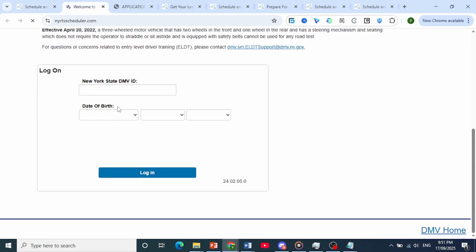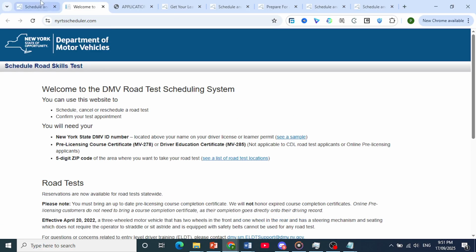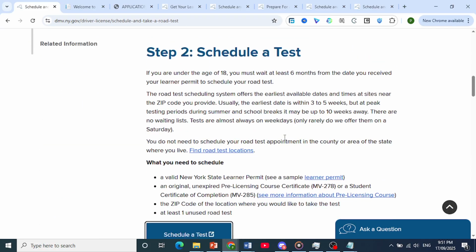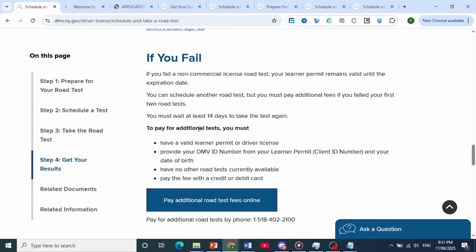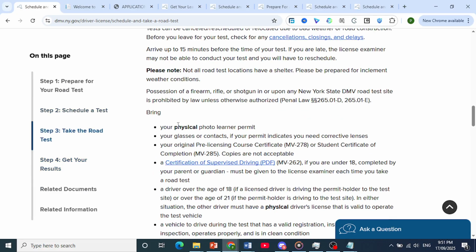This is the scheduler. You enter your New York State DMV ID and date of birth, and then you log in. If you don't have an account yet, you will need to go ahead and sign up and use your ID, and then you'll be able to schedule. Just make sure you meet the requirements to go ahead and take a road test.